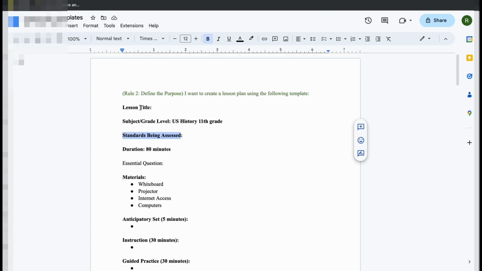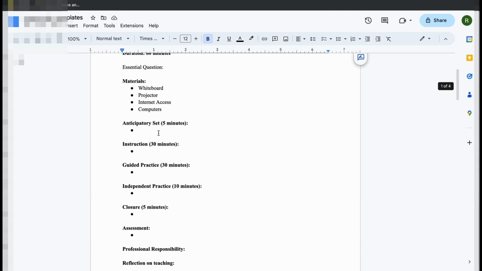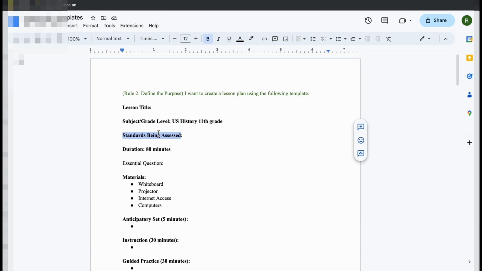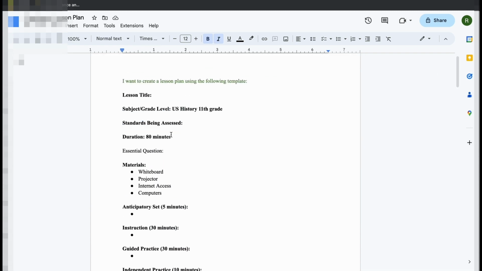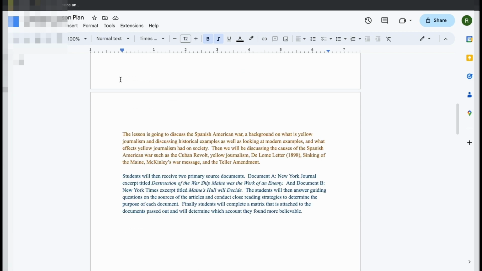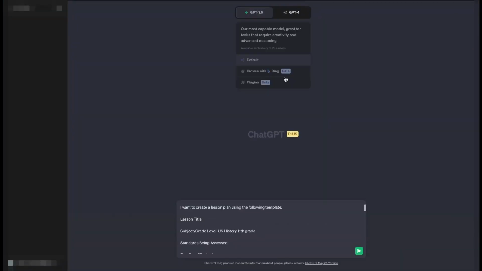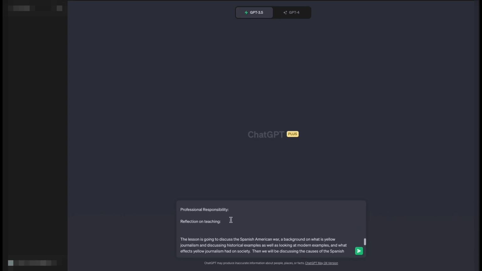So what I've done is I've already copied, pretty much, I got rid of the rules in parentheses here, but I just copied that entire lesson plan outline. In fact, it's over here. This is exactly what I copied. And then I'm putting it right into my chat. So again, you can see everything is the same.